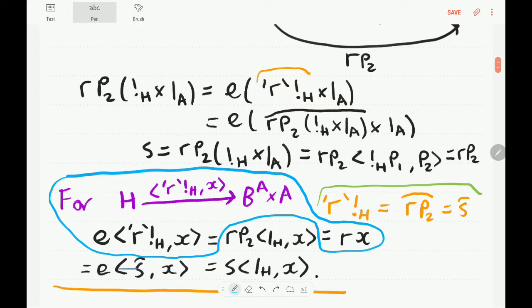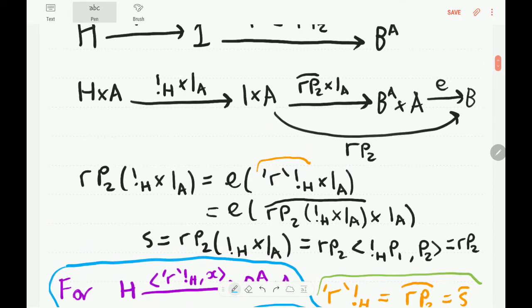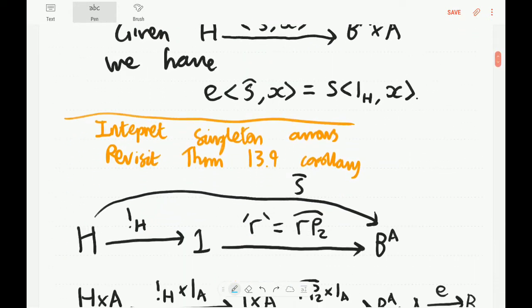So to summarize then, the result we already have is that E after S transpose comma X is S after identity of H comma X. But we've shown now in our case where S transpose is name of R after exclamation mark H, that S is just equal to R after P2. And so in this case, we have that E after name of R exclamation mark H comma X is just R after P2 of identity H comma X, which is just R after X. So there we have it. I'm calling it result 3.